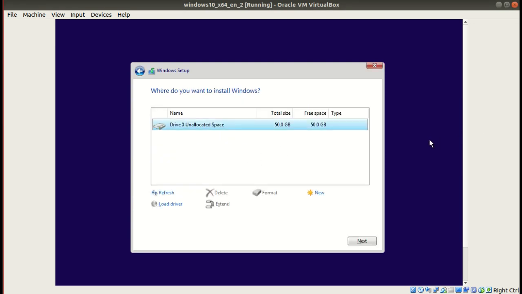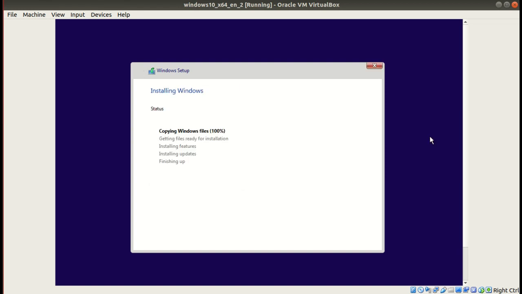Here we have our virtual hard disk of 50 gigabytes. It's not necessary to do anything because the system is going to format the entire disk because it's clean. So we just click on Next. The system has started to copy the files for the installation on the hard disk. This step will take some minutes.